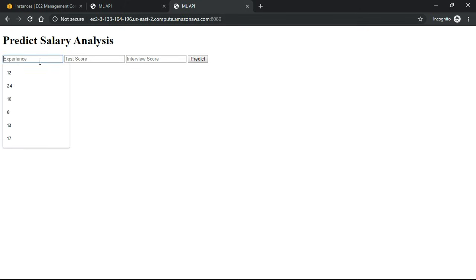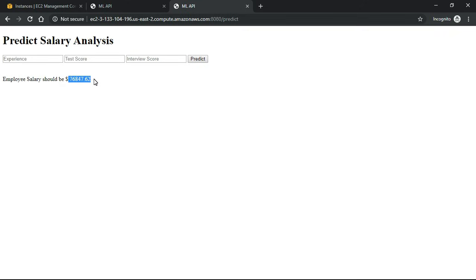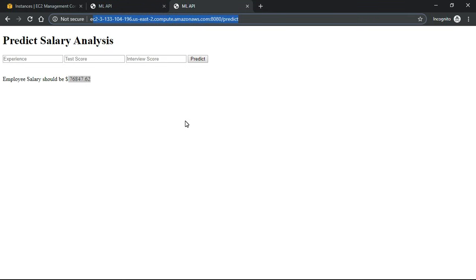And when I write my experience like 8 years and my test score is somewhere around 9, my interview score is 9. Okay. So if I predict the salary, you can see the salary with respect to that experience and test score is somewhere around $76,847. And guys, this is in the AWS EC2 instance. See the URL over here. This is basically hosted, right? So this is pretty much very easy.